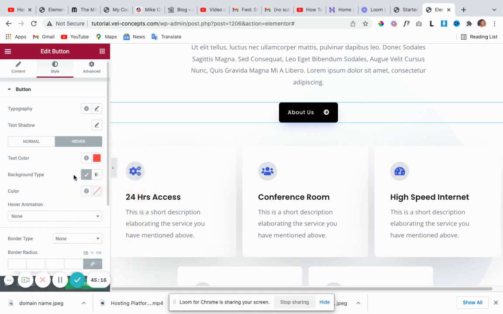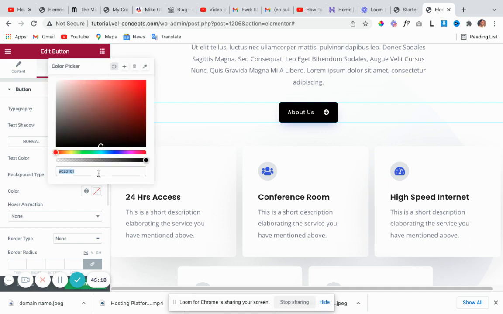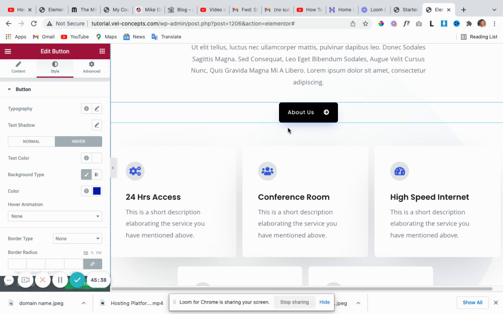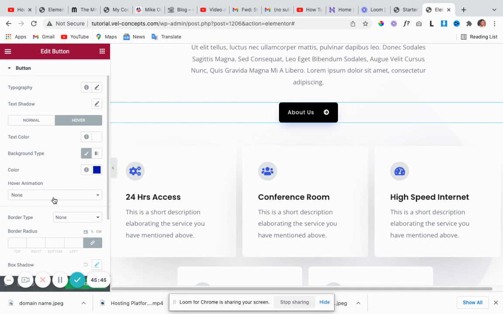Now, what background color do you want to have? If I take a white background, then it's not really going to make sense. I want to take a blue background. When I hover over this button, I want it to be blue. Then I want the text color to be white, to remain as white. When I hover over it, now see what will happen. When you hover over it, you see that it changes, right? Yes, it changes.